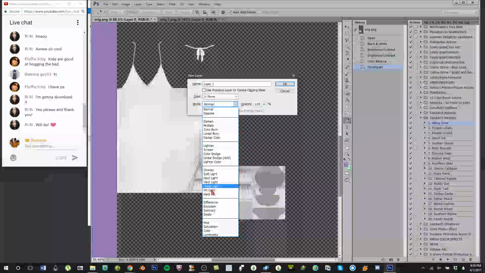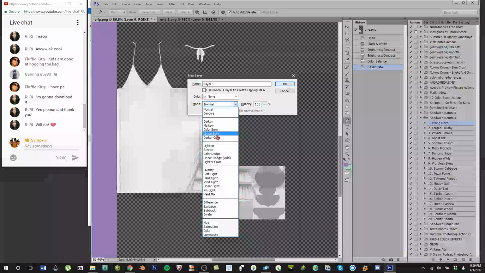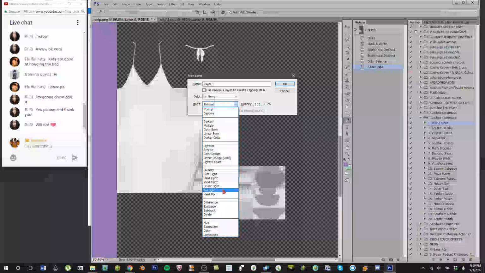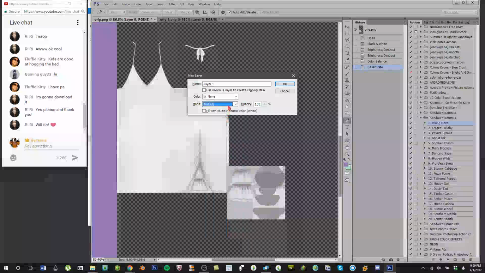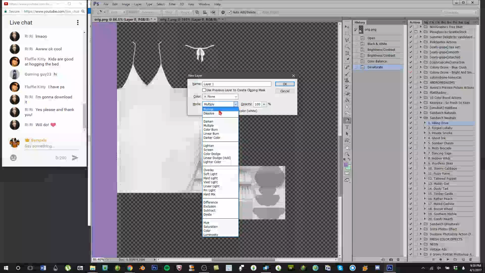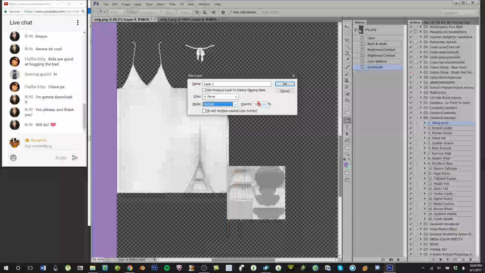So you can always go in here and click on each one of these and run your actions, and then see which ones you like better. I personally like multiply. Some people use the linear burn. Some people use soft, hard, linear. It all depends. I like multiply. If you leave it at normal, I don't know, it's really not good. When you start doing it, you've got to play around and figure out, this is what I like.